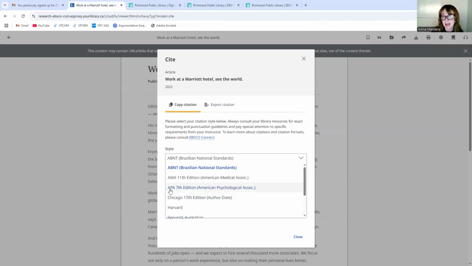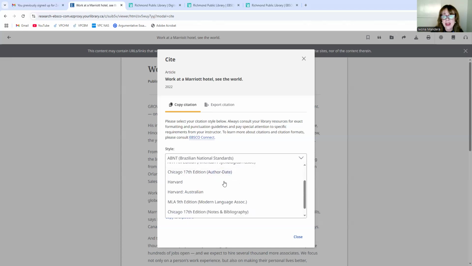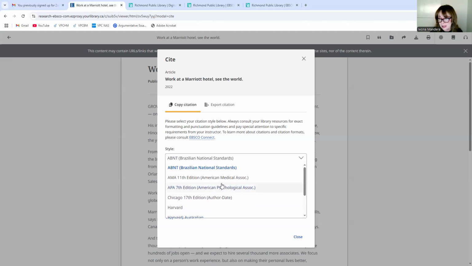This is from APA, which stands for American Psychological Association. There are many others. Each and every university and college in Canada might use a little bit different manual of style, or the instructor will ask for something else. And of course, there is also a national citation style. Over here we see Brazilian, but I believe that each and every country will have their own manual of style. Once again, for our college, we're using the APA 7th edition.